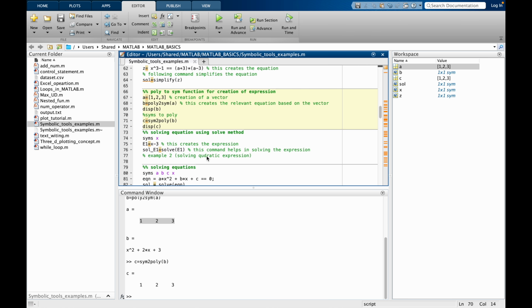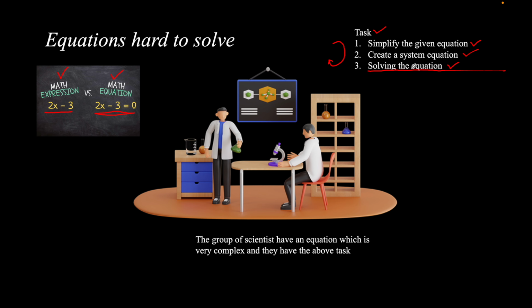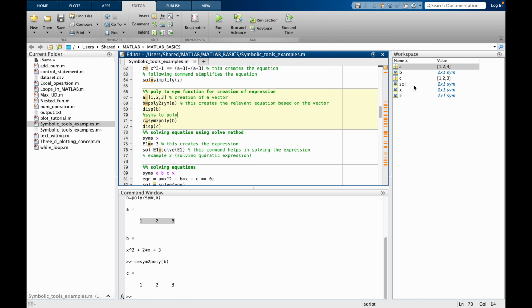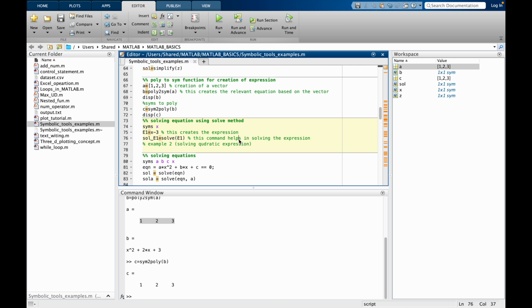The next problem they want to solve is to solve the equation for a defined solution. For that, there are two types of methods available. Either you will have an expression, or you will have an equation. To solve an equation there is a different method, and to solve an expression there is a different method. To solve the expression, first you need to create the expression like this, and then you use the solve command to solve the expression.